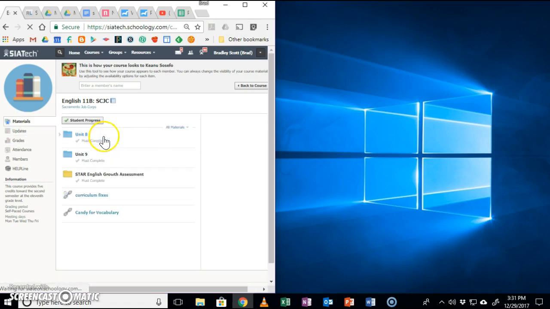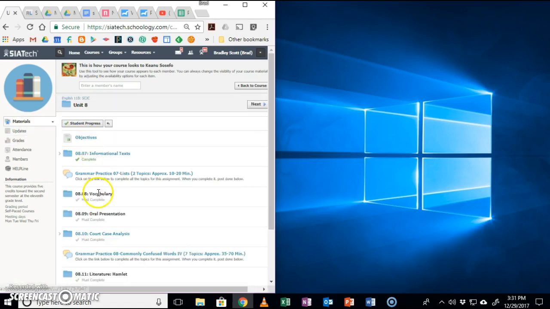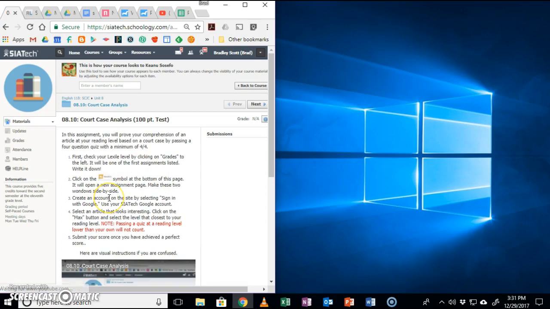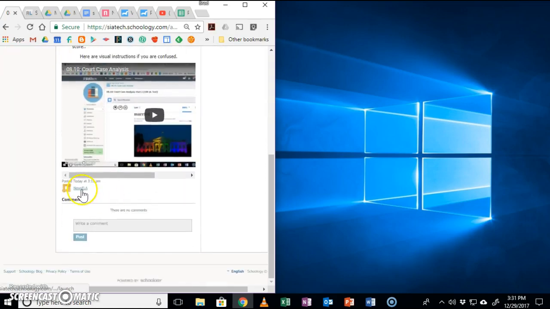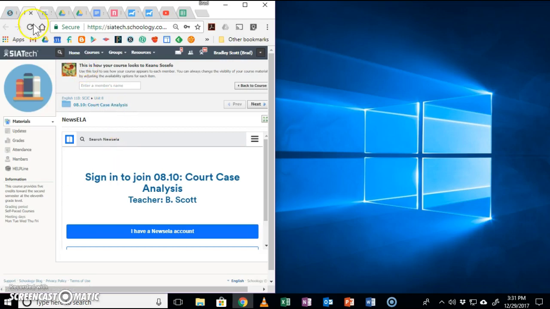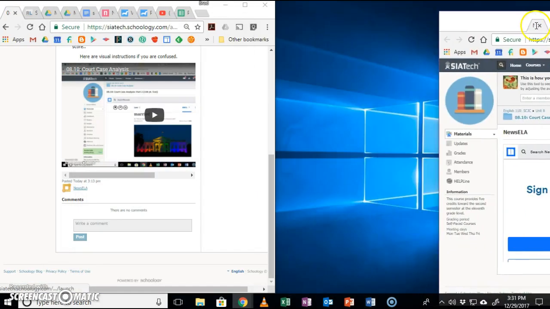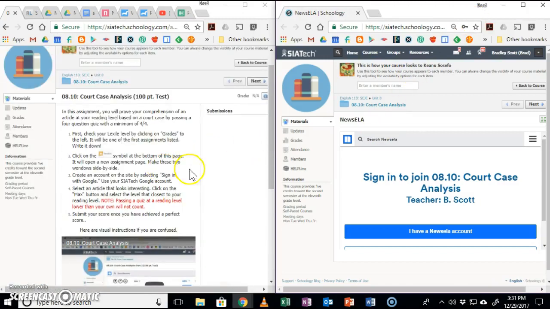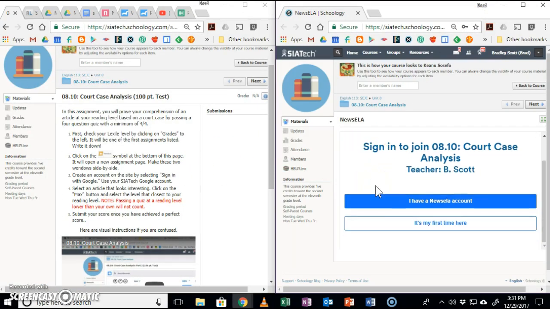Then you head back to the assignment we are looking to complete, 810 court case, and as the instructions say right here, you want to click on this little doohickey on the bottom, and it's going to open up a new assignment page for you. This is where you're going to do your work. Go ahead and make them side by side so that you can see the instructions as well as this page.